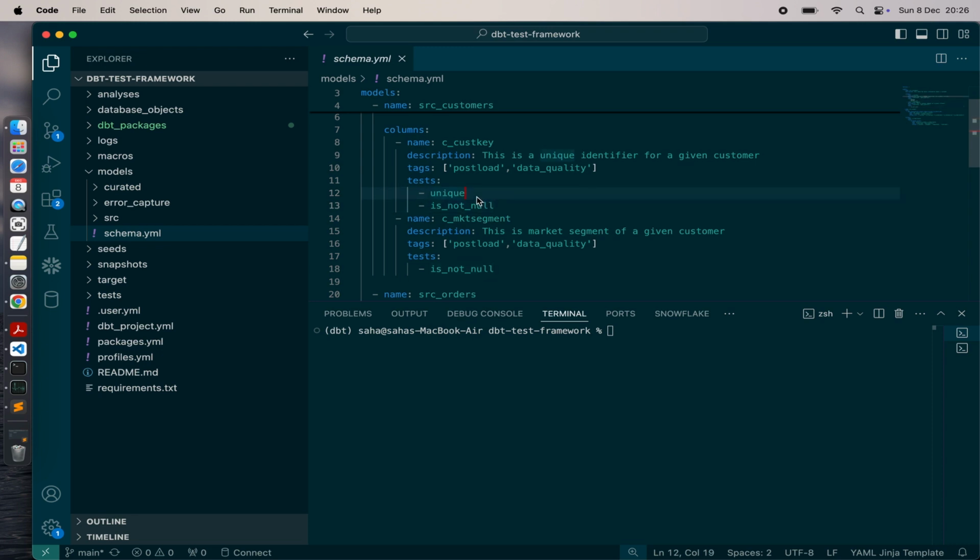Unique is something where I am using the default dbt generic test, so I am not going to rewrite that as a custom test. Unique is the default generic test, but not null: the default generic test name is not null, but I am not going to use the default one. I am going to rewrite it and use it as a custom test. That is why I have named it is not null, right. Now, let us take a look at is not null.